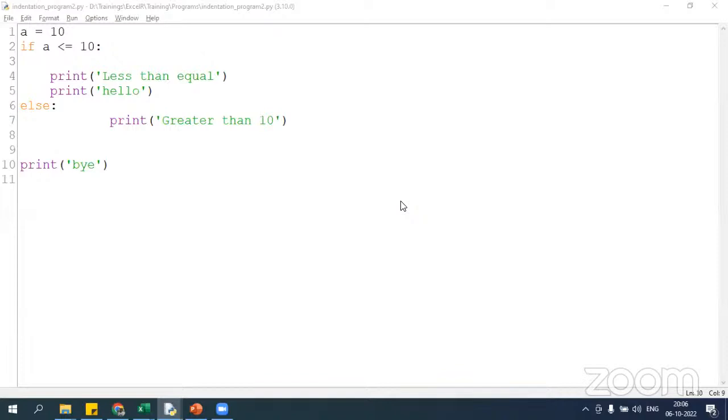Swapnil, indentation block error. Swapnil, please try it out. I can't see your screens, otherwise I would have guided you. Vishal, you can use any IDE you want. I have said in the first class itself, you don't have to depend on what I'm using. If you are okay with VS Code, please go ahead and use VS Code or PyCharm.